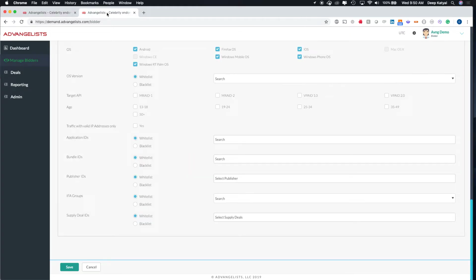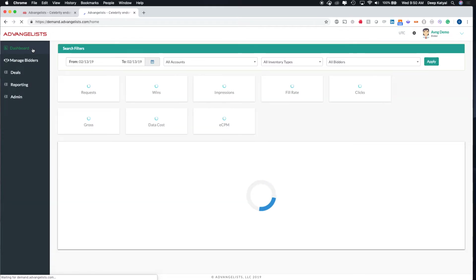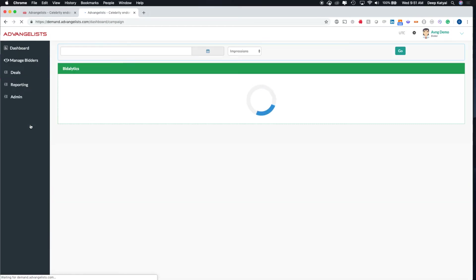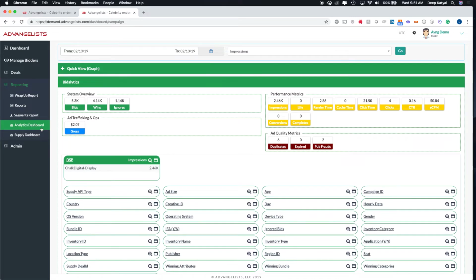Coming back, you have a whole section of reporting down here. So as a bidder, you have granular access to reports. As an example, when you were looking at the dashboard, you only had basic information around requests, wins, impressions, fill rates, gross CPM, and the likes of such. Here you can drill into what's going on behind the scenes. So let's click on Analytics Dashboard. And here you're able to see what's going on behind the scenes.